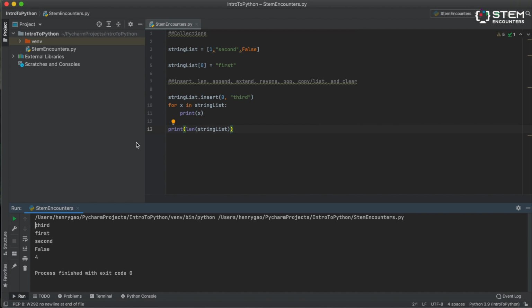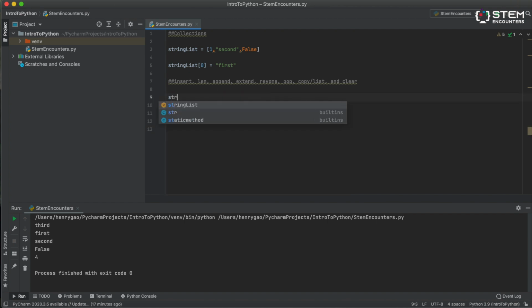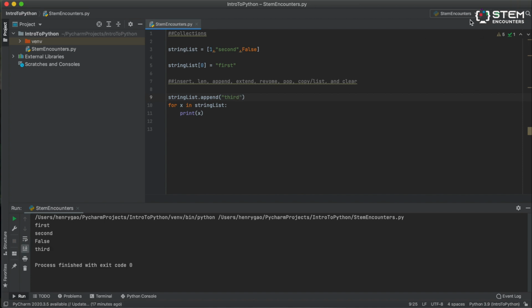The next function is the append function, which just adds an item to the end of your list. So to do that, you want to do string list.append third, or the name of the item you want to add. I want to add third. So now you'll see that third is no longer here in front of first, but behind false, which was our previous last item.